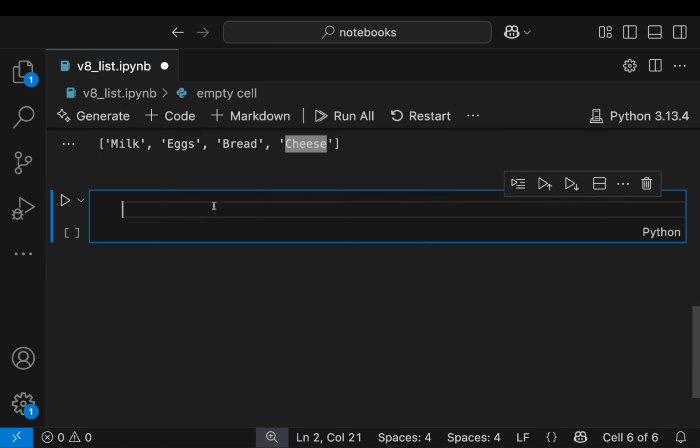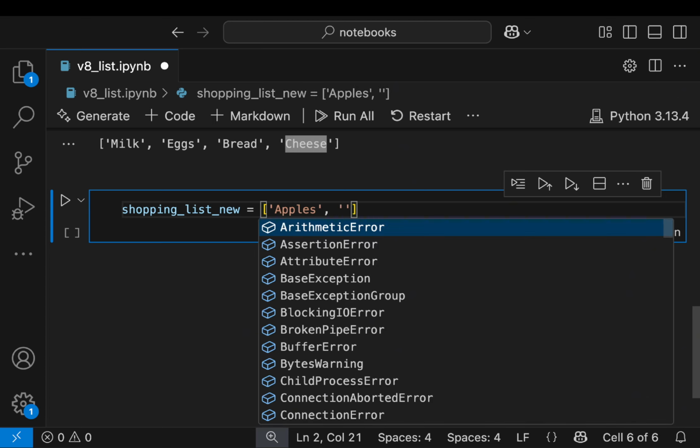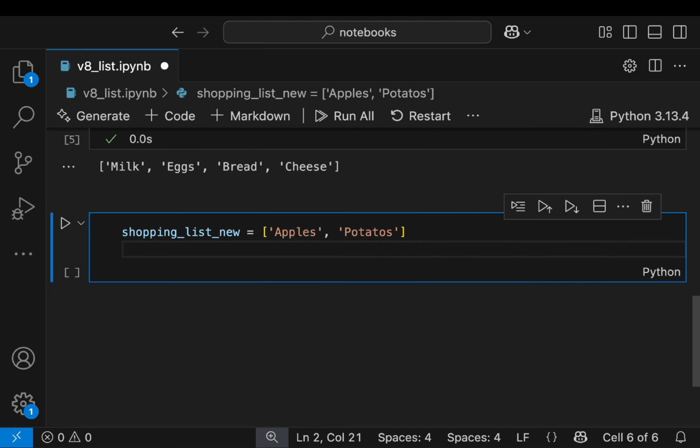All right, let's define another shopping list. Let's say we have shopping list new, and it has its own 2 items: apples and potatoes. Now, let's say we want to combine our 2 lists into one single list. Let's say we want to have all the items in this second list in our original list. So what we can do is type shopping list, our original list, and then use the extend method to add all the items from the second shopping list. And for this, we would just write down the name of the list variable.